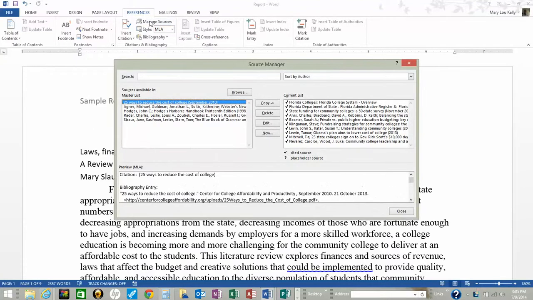Manage Sources. If you look at this current list that's over here to the right hand side, those are sources that have already been referenced somewhere in the paper. What's over here on the left hand side are sources that I've used for other things that I've written, and so they're not actually in this paper. Now, I'm using Word 2013 to demonstrate this. Basically, if you're using Word 2010, it works the same.